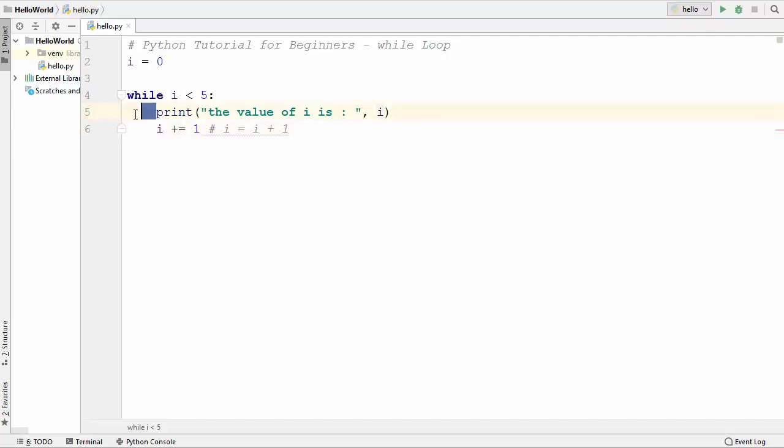Now here you will observe that I have provided some indentation, and indentation means that these two lines of code are part of the while loop. When I want to write something outside the while loop, I will start from here with no indentation, and let's say I want to just print that we are finished. And now let me run the code and let's see what's the result.